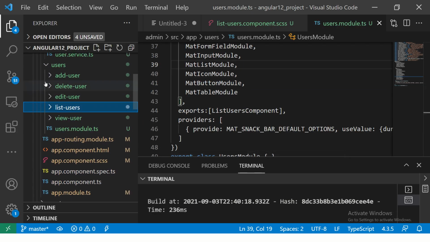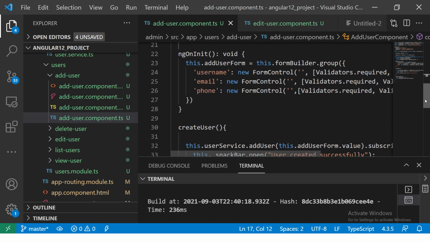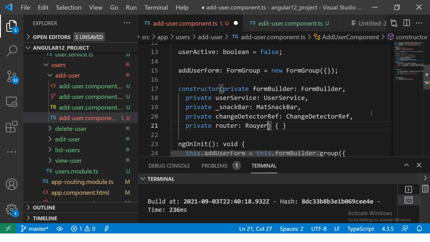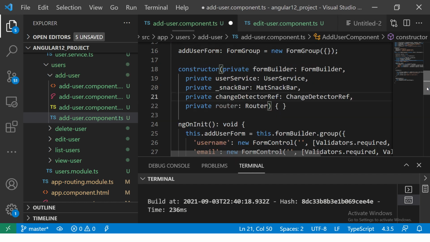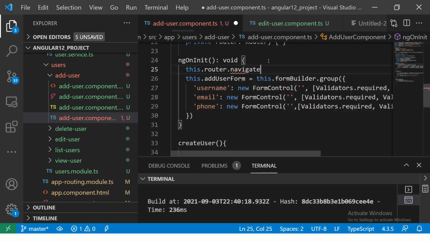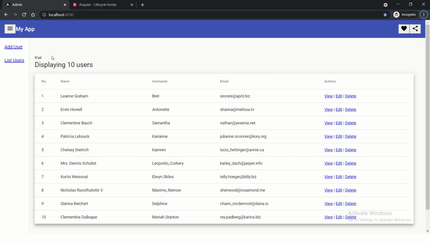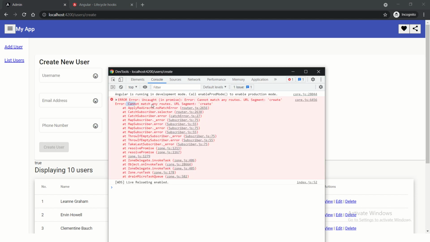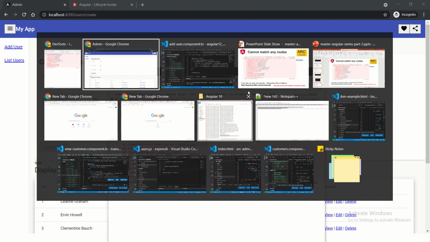All right, so let's go back here. Again, you can use any instance, that doesn't matter. Here I'm going to add private router: Router, and let's import this. And then once you have done it, I'm saying this.router.navigate, and here I'm saying navigate to create. Now see, we will get this classic error: cannot match any routes, because that route is not defined.